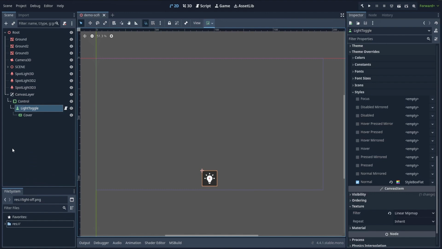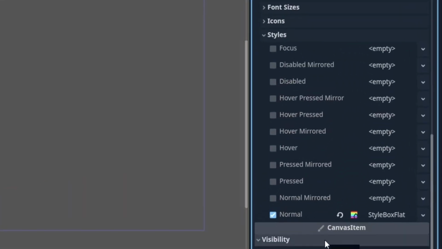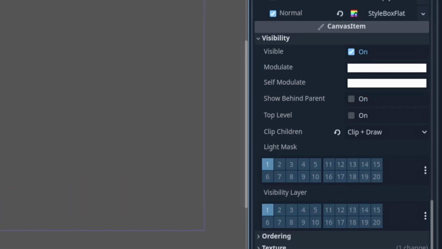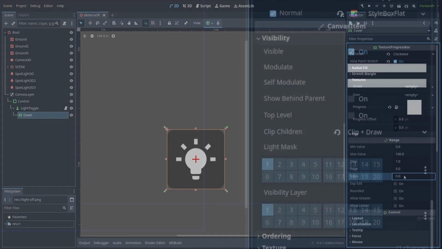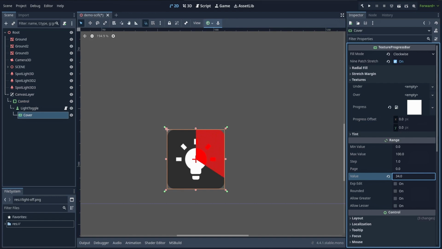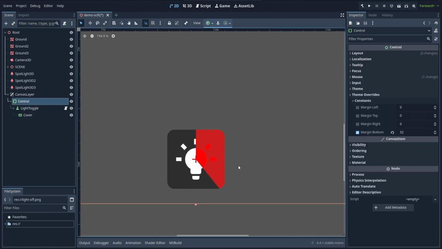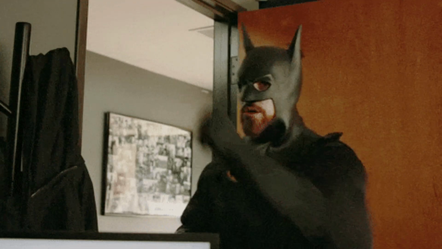Oh, and also the last little trick for a really top-notch UI is that if, like I'm doing here, your button has rounded corners, you should go to its visibility section and set its clip mode to clip plus draw. This way, you'll see your button as usual, but whatever node is parented to it will automatically be masked by this button shape, and so it will take your rounded corners into account. Okay, now on to the real cooldown stuff.